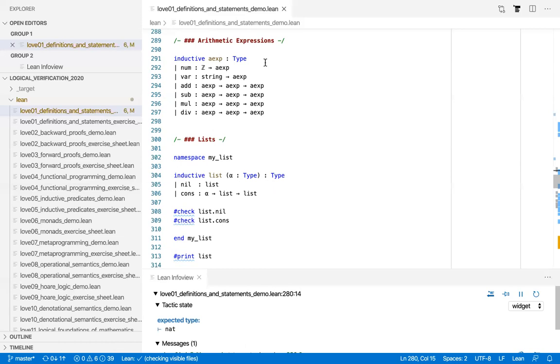So we want a data structure here to capture an arbitrary, well, not completely arbitrary, but arithmetic expression, which can be either an integer, right? So num takes an integer and returns an arithmetic expression. So it just embeds an integer in the new type. Var embeds a string, which gives the name of a variable. Add takes the sum of two expressions and returns an expression. And then you have three more similar operations.